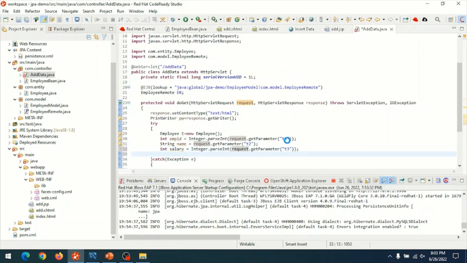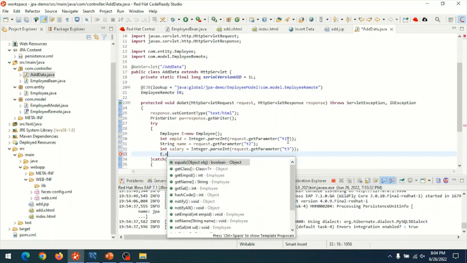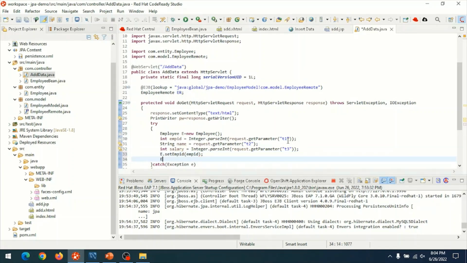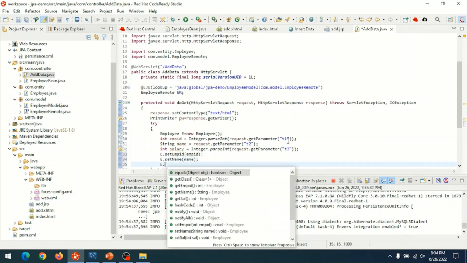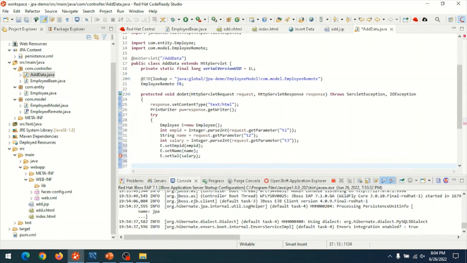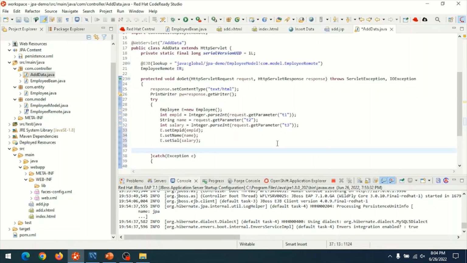Now the inputs are processed, then set the values to the entity class object E. Call the method E.setEmployeeID and pass the local variable employeeID as a parameter, then E.setName and pass the local variable name, and call E.setSalary and pass the local variable salary as a parameter. Now the entity class object is ready with values.